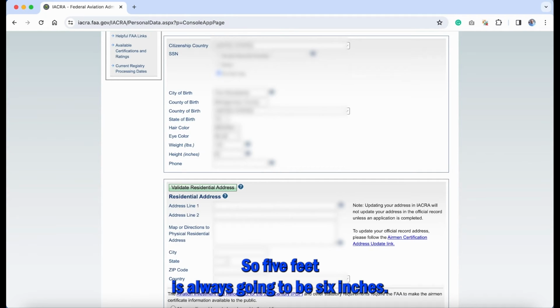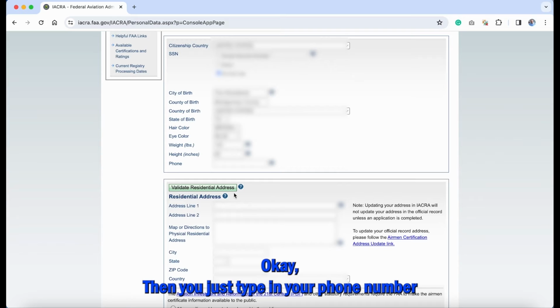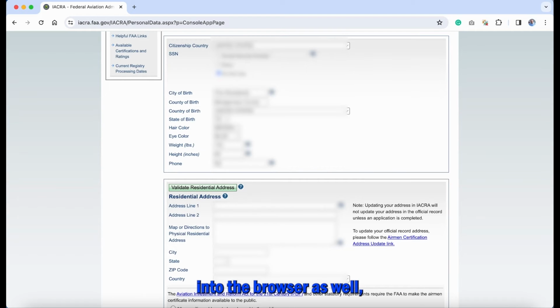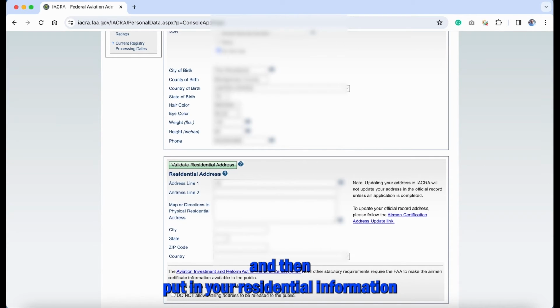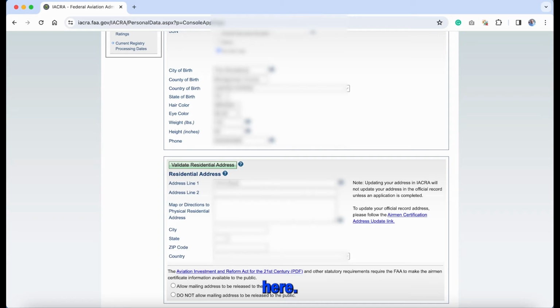So 5 feet is always going to be 60 inches, and then you would add to that, of course. Okay, then you just type in your phone number into the browser as well. And then put in your residential information here.